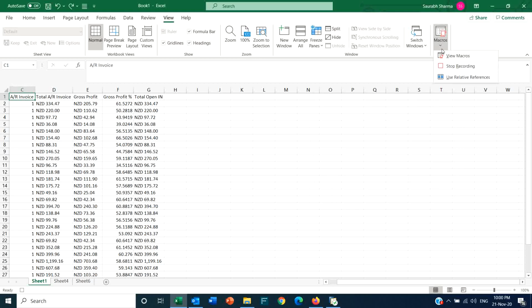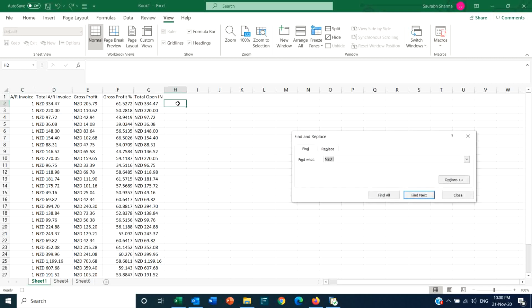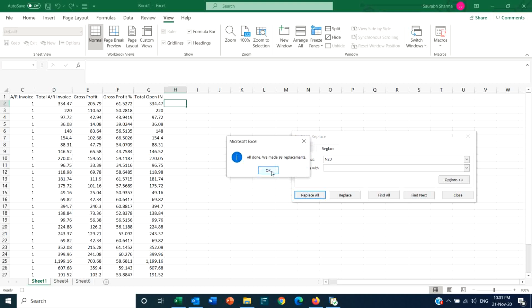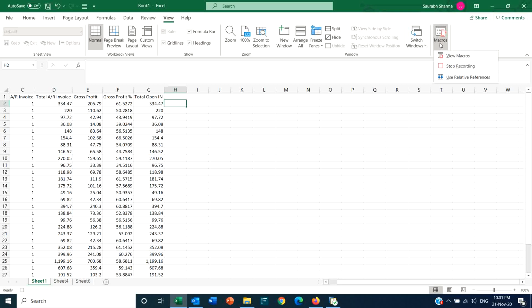Now, if you see, it gives you an option called stop recording. So now the macro is active. Whatever you do from here gets recorded, and once you are done with the procedure, you can press stop recording. So now, say for example, if I follow the same process, okay, and now I do the stop recording.